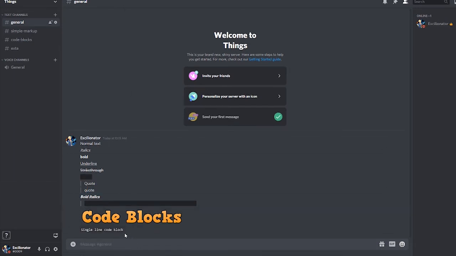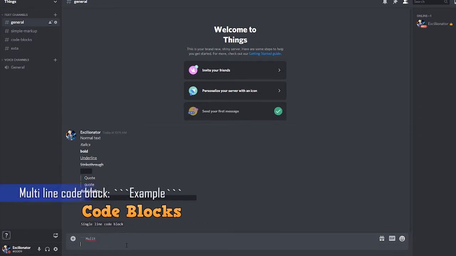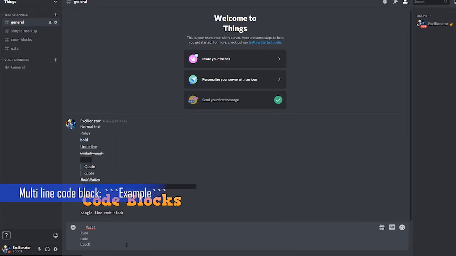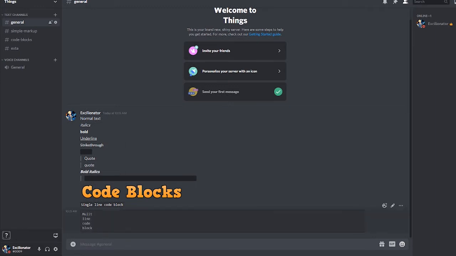Like so, and done. And next up, we have a multi-line code block where, instead of one backtick, you put three backticks at the front and back. You can write in multiple lines with this, or just single lines. It encloses the whole area with a box-like shape, as you can see, just like that.